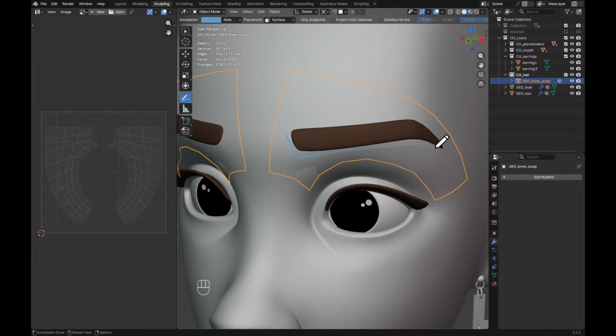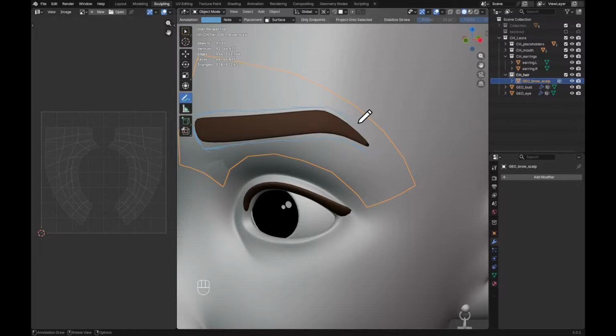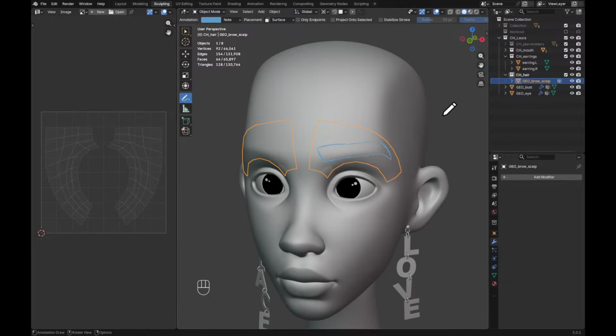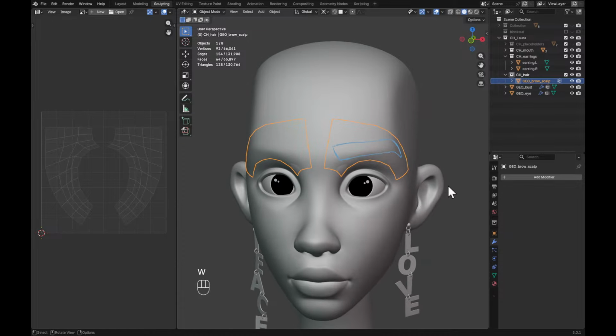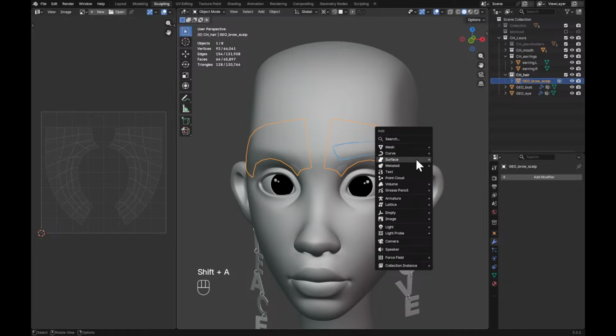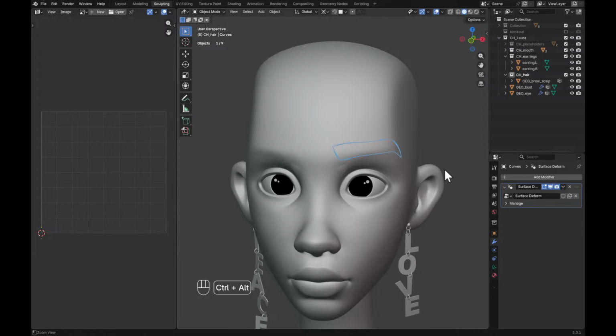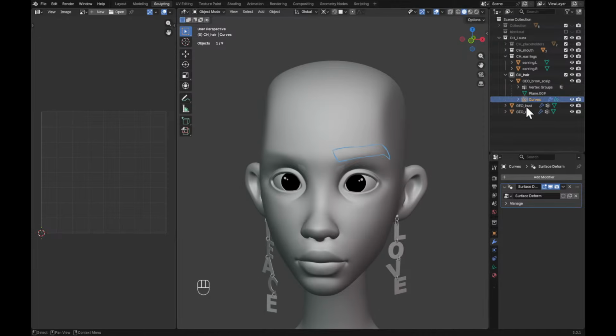So this is going to guide my grooming when I start grooming the hair. Something like this. We can hide that back. Okay. And now with the brow scalp selected, Shift A, we can add a curve empty hair. We're going to start off with an empty hair. Okay, and here it is.